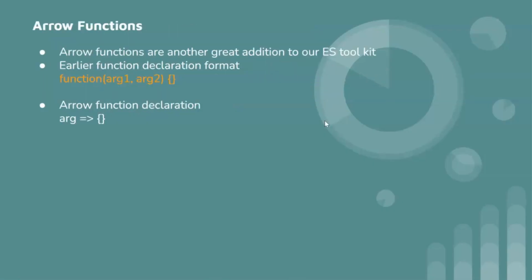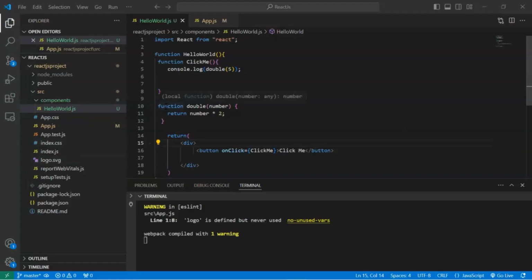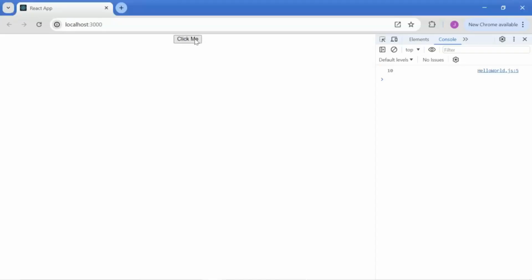Now let's go to the next slide. Arrow functions. Arrow functions are another great addition to our ES toolkit. Earlier the function declaration was function with argument 1, argument 2. Now arrow function declaration makes it simpler and easier. Here I have created a function that is double, which takes a number and multiplies it with 2. On the click of the button, I am calling it, passing a value and printing it. Let's execute this page. Click me. So here I'm getting the value 10.